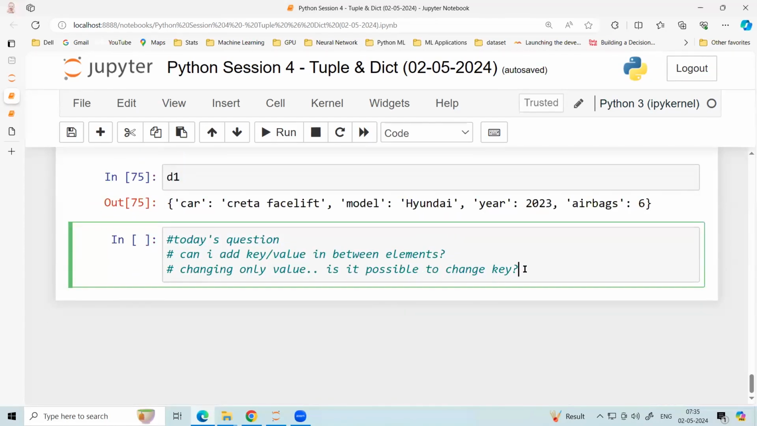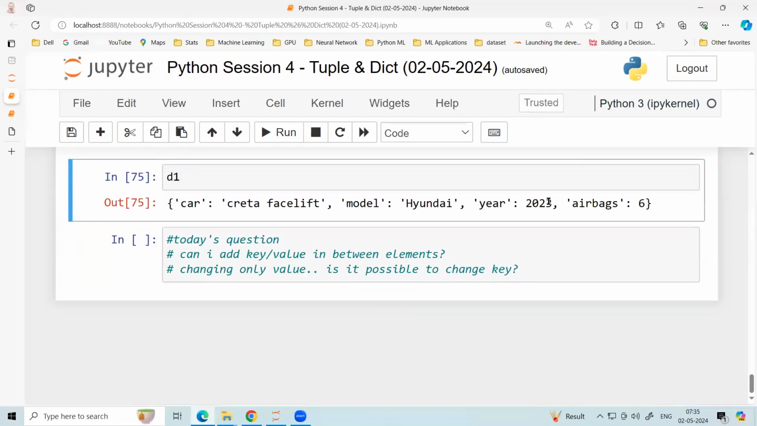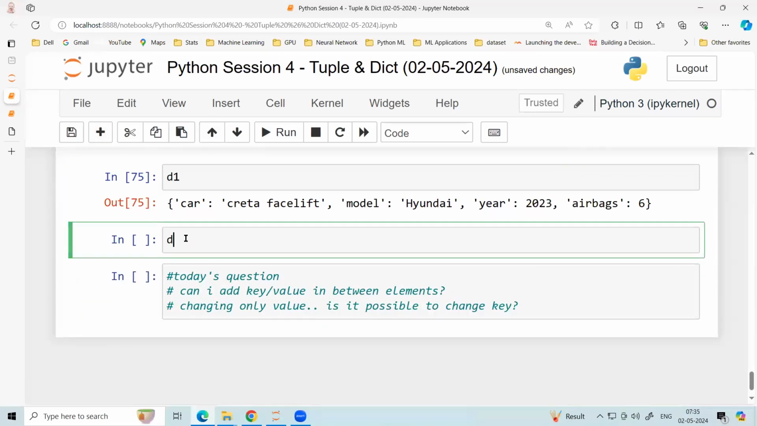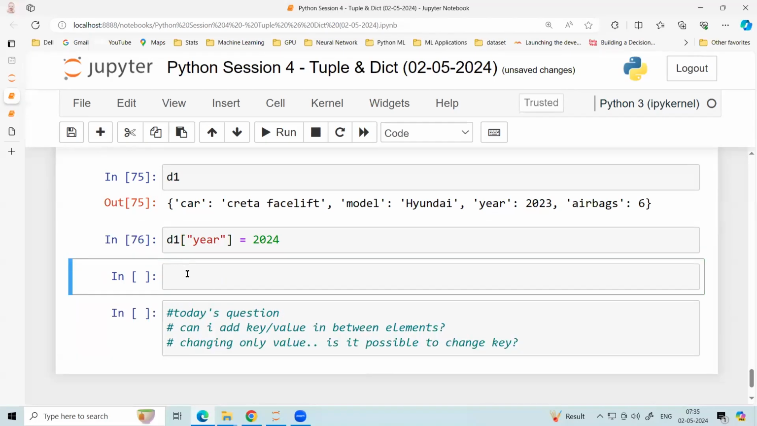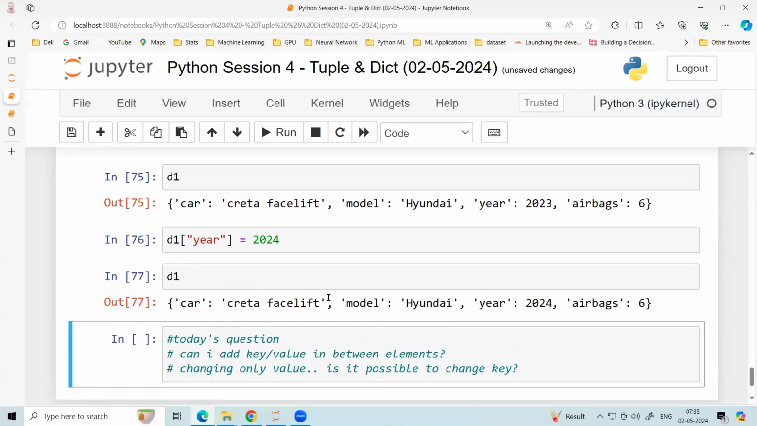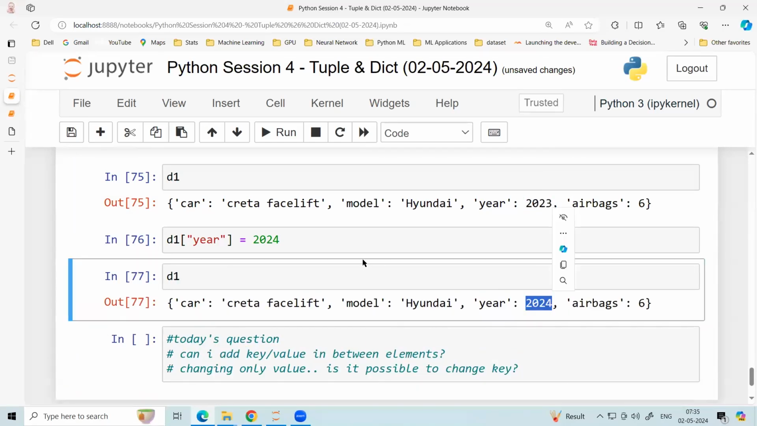Is it going to be possible to change the key? I'm able to change the values. 2023, I want to change to 2024, which means I can do D1 of year and change it to 2024. Now if you go and see here, D1, you can see from 2023 I changed to 2024.